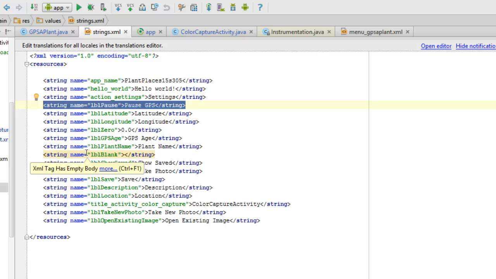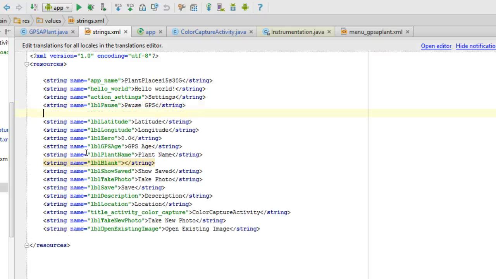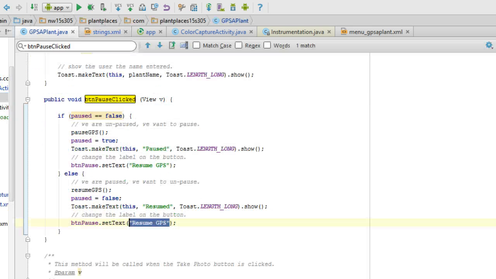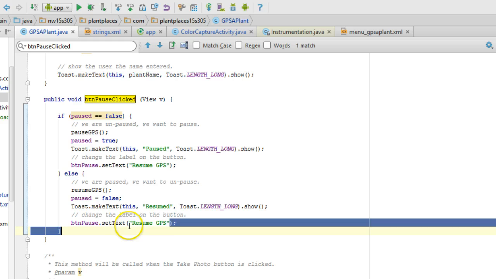but we want to keep all our strings in a language specific file. So I'm going to copy lbl_pause and change it to lbl_resume. And I'm going to change the text from pause GPS to resume GPS and save. So lbl_pause and lbl_resume. Now I'm going to go back to GPS Applan. And instead of hard coding in resume GPS, we know that's a no-no. We know we're not allowed to do that.